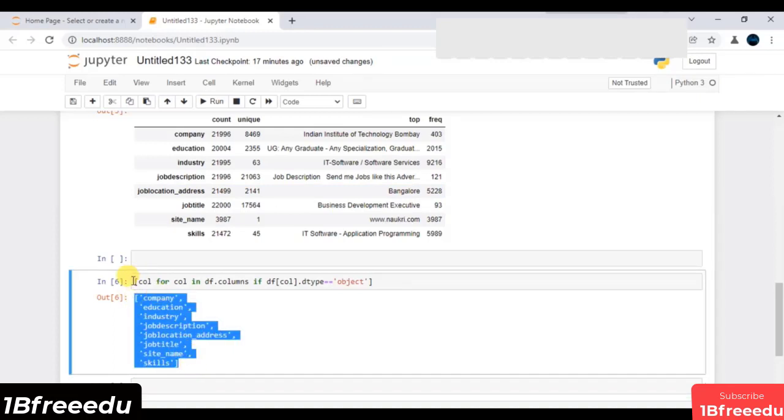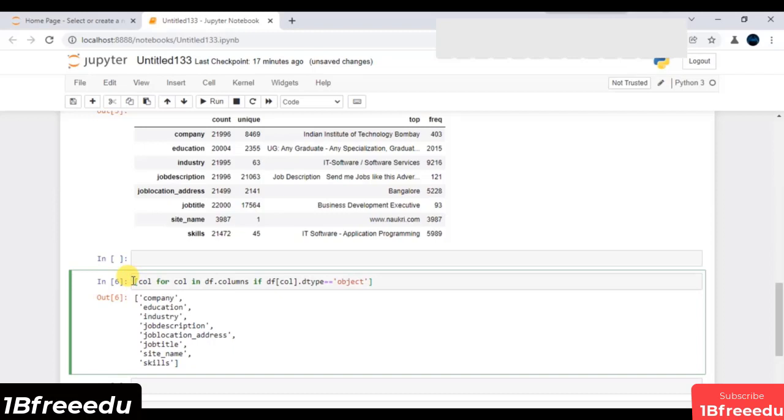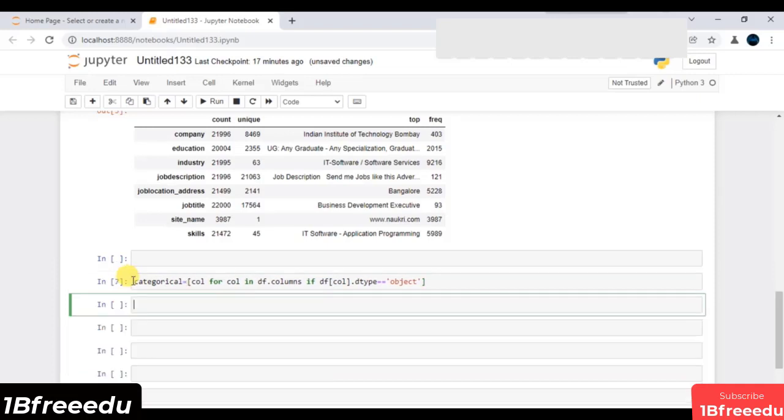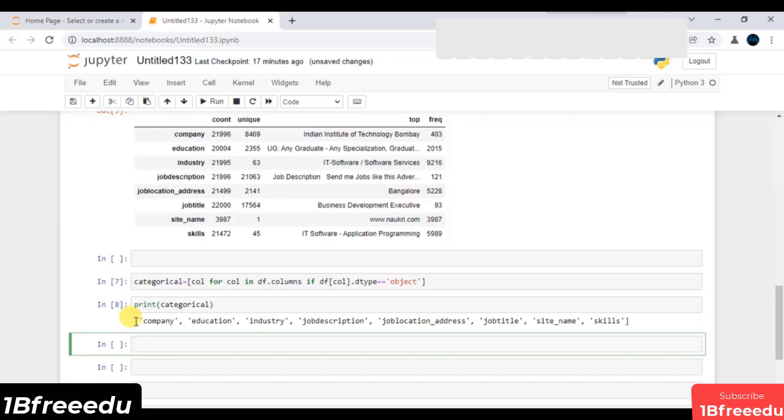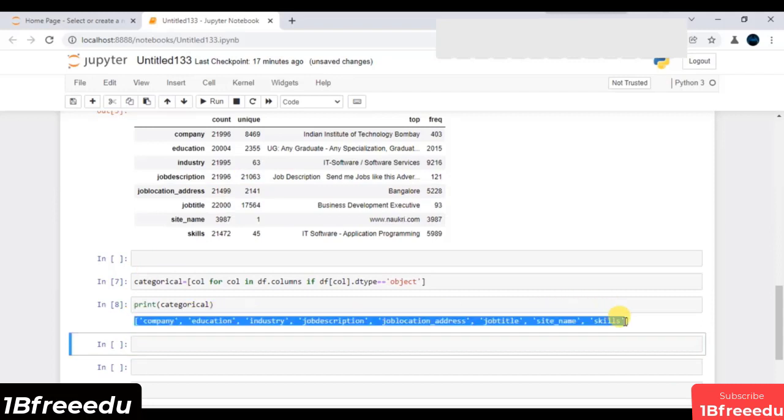Now I have to store this feature somewhere else. So what I will say is, let's say this is exactly my categorical. And let me just execute this line of code, and let me just print whatever my categorical list is. Now you will see you have all these features that are exactly categorical in nature.